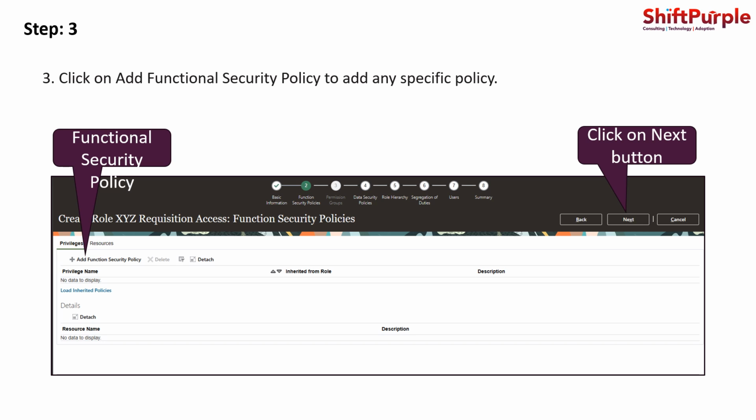We need to add the functional security policies. It is the second train stop. We call it a train stop as we have learned earlier. So from the left side, you can see the plus button highlighted. Add functional security policy. So here you can add this and then you can go to the next button.